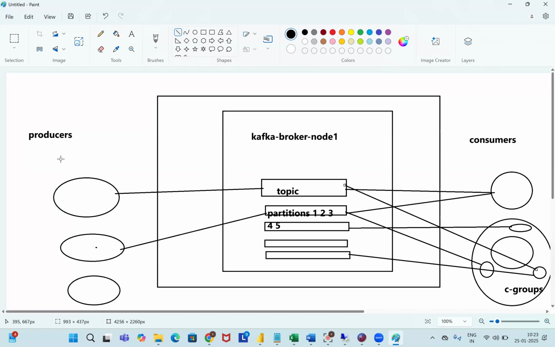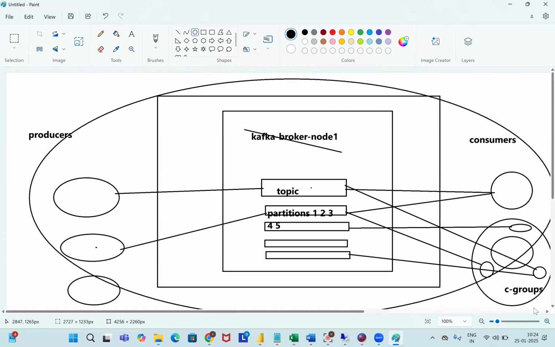These are producers, consumers, and the broker means one machine. Topic, broker node, topics, partitions. These terminologies are very important. Clear? This is called one complete cluster.